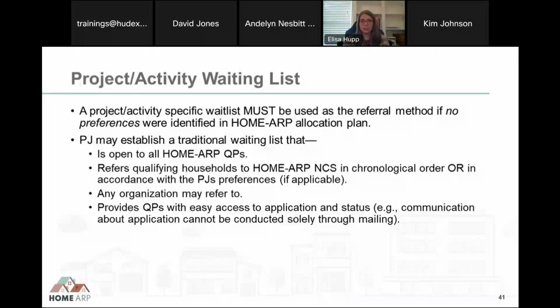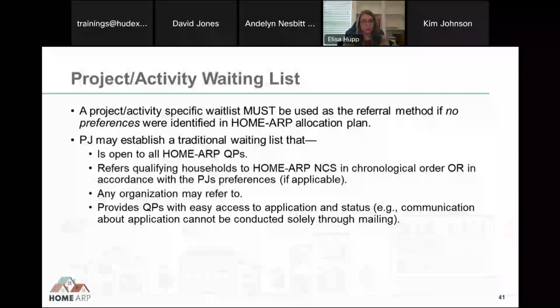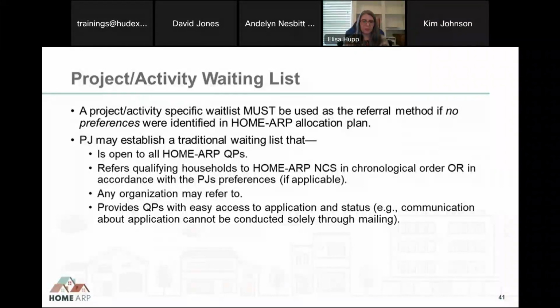Your policies and procedures still need to address this referral method option and make sure that you've thoroughly thought through the process. So individuals and families who are assessed and referred for services in chronological order or in accordance with any of the preferences that are established by the PJ under a project or activity waiting list. Any organization might refer to a project or activity wait list, as well as any individual or household.